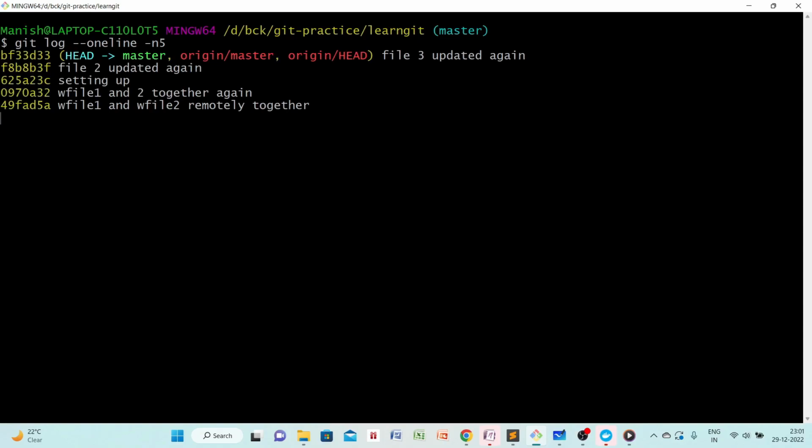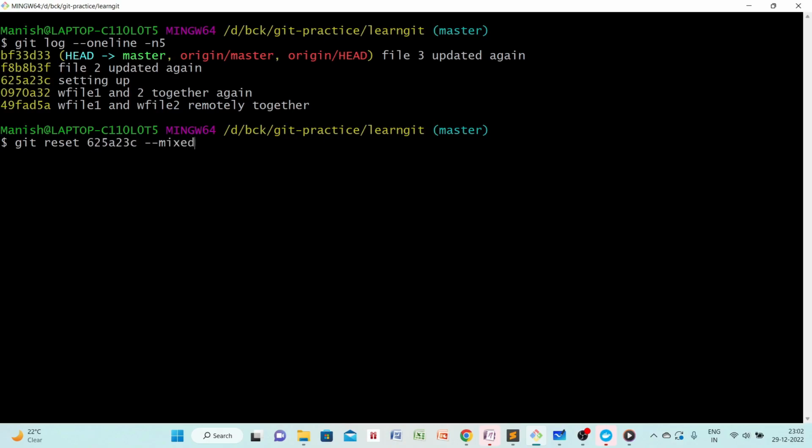Okay, so now let's again do the same thing. We will revert our last two commits, and we will reset our code to this state. So I will again copy this commit id, and then I will say git reset, paste the commit id, and then I will say mixed. Since mixed is the default option, we don't need to write mixed here. Okay, so let's see what happened.